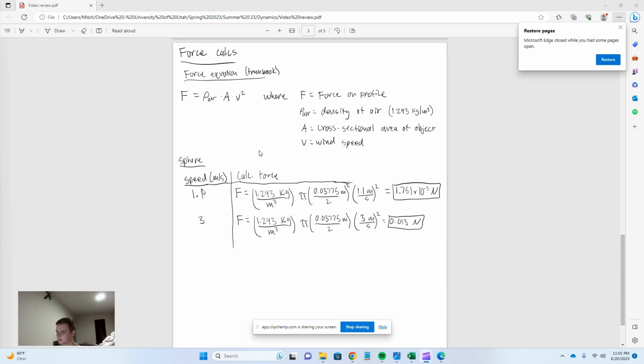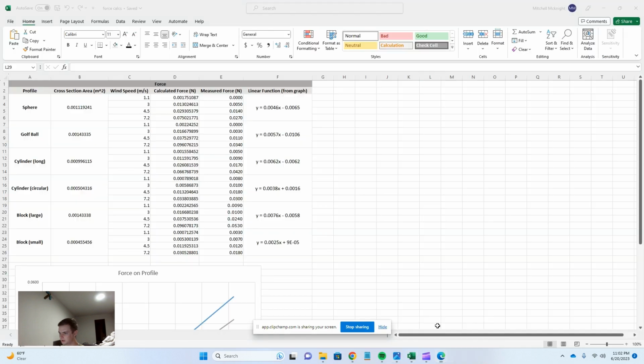So here you can see for the sphere, I just did a couple. For the 1.1 wind speed, plug all this stuff in. Here's the area of the circle, and come up with 1.751 times 10 to the negative 3 newtons. Same thing for 3 miles an hour, all the exact same except the wind speed is different. And for that one, come up with 0.013 newtons. And then the rest I just did on Excel.